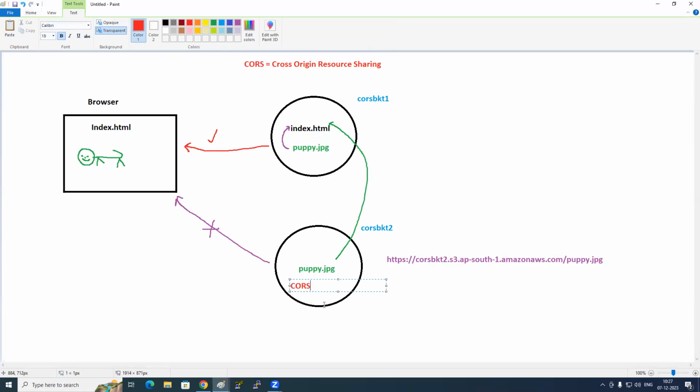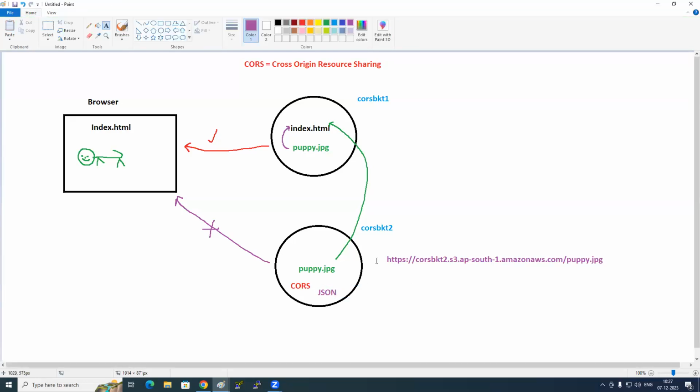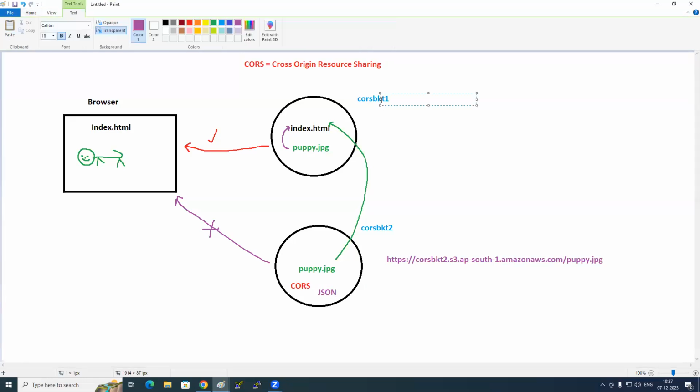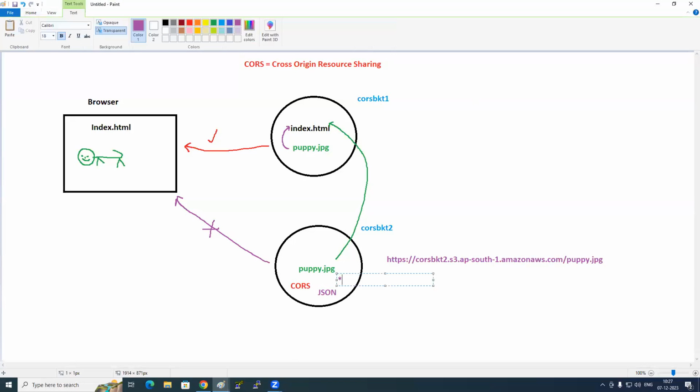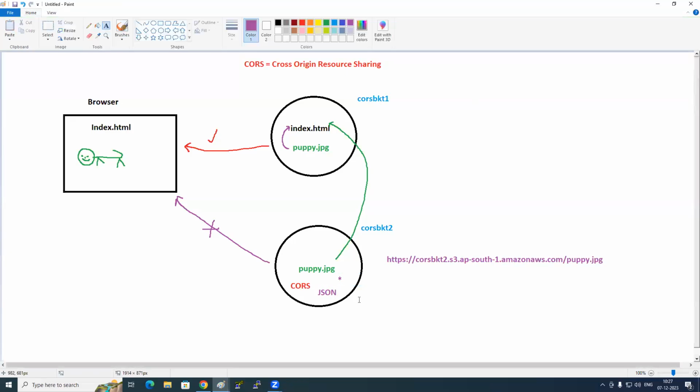Okay, in bucket 2, I'll enable it. CORS is nothing but a small JSON snippet. Inside that, it will ask, to which origin do you want to allow? Origin here means bucket. CORS bucket 1. Or if you put star, it will allow everyone. Anyone can access the puppy.jpg. If you enable that here, then puppy.jpg will be visible inside index.html.